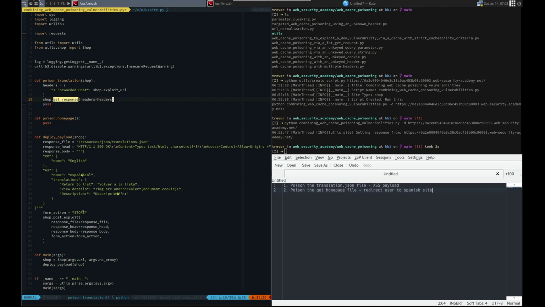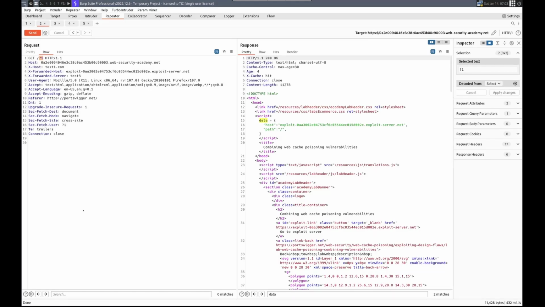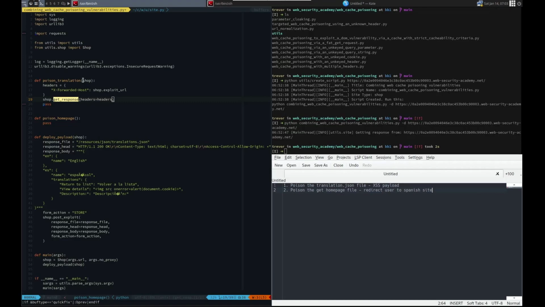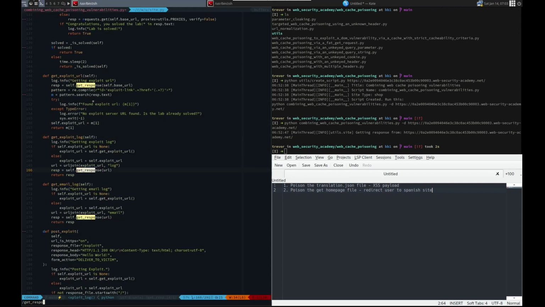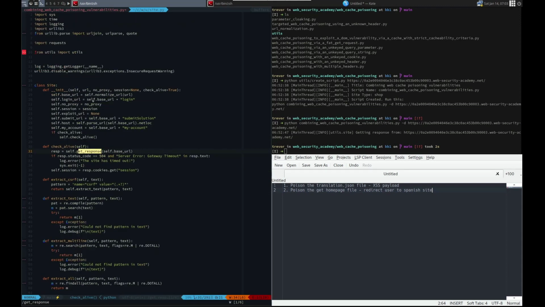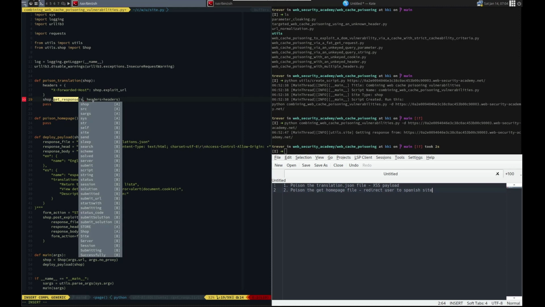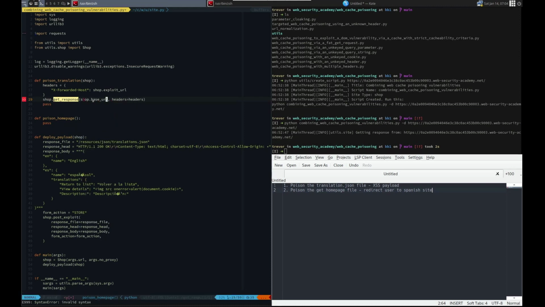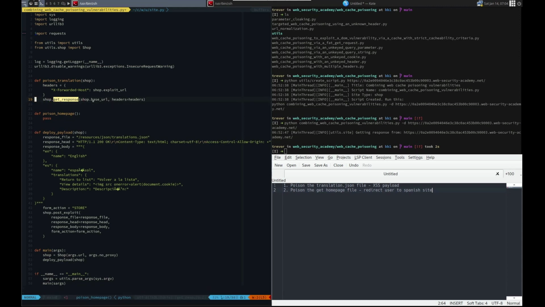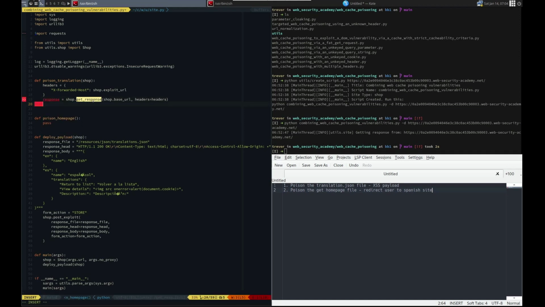So shop.exploit URL, is that the only poison translation? Shop headers. What else? Do we need anything else? I don't think so. We just need to get response, the get response URL is the first one. So is it just this, or is it, no, it's going to be a shop.base URL. Okay. And then let's check the response. Equals this.